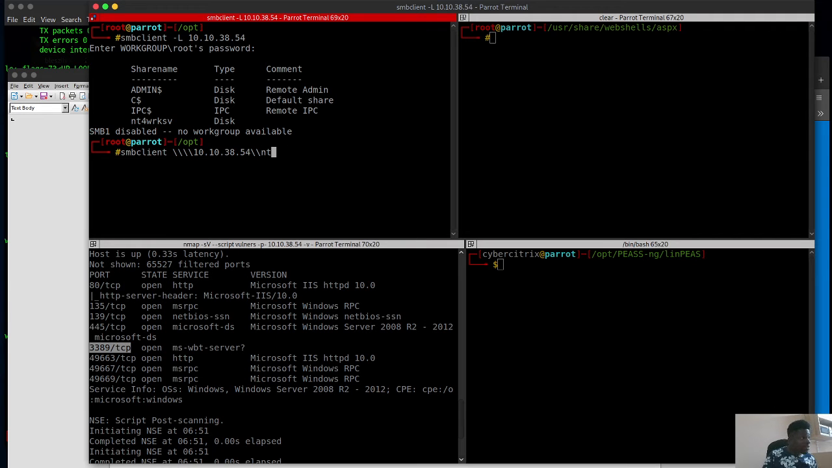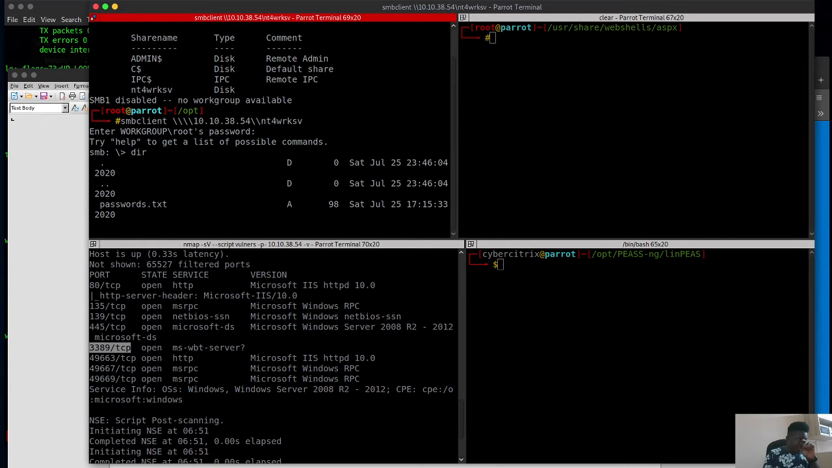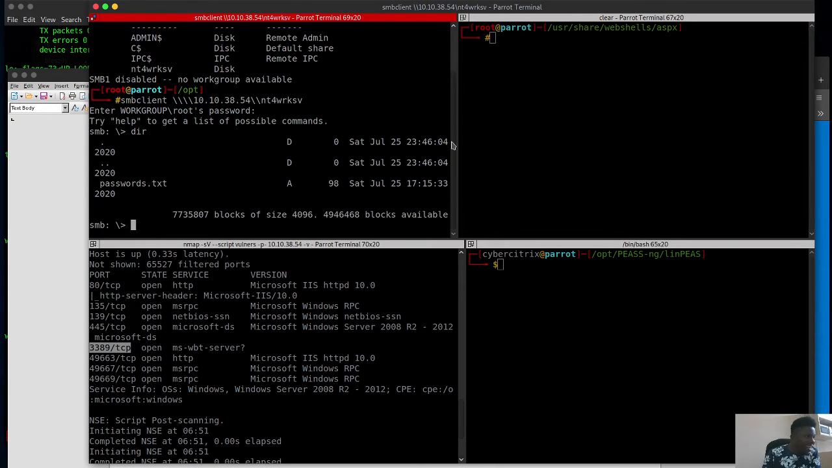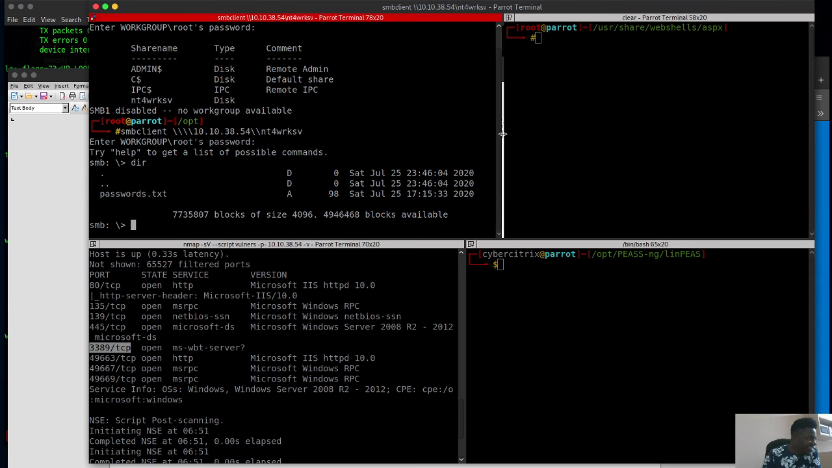So it's nt4wrksv. So let's run this against this anonymously. Can we? Okay, maybe dir will work here. Okay, good. So we can see, we can read the content of this, and we see there is this password.txt. So how can we grab this password.txt? If there's a password.txt, how can we actually view the content of that file?